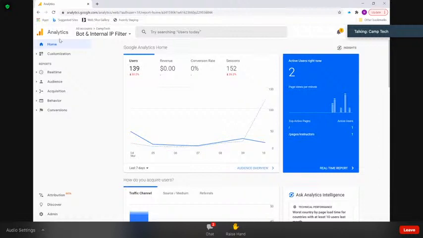But basically, when you log into Google Analytics with your login, it will take you to the home page, which is this page right here. It's going to show you just some top line analytics. And then what you'll do is go into the admin.